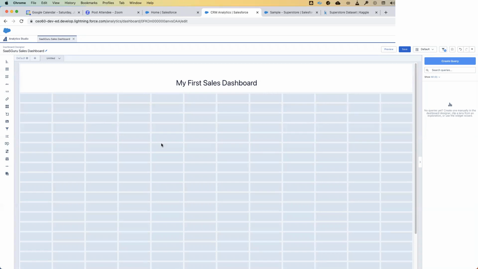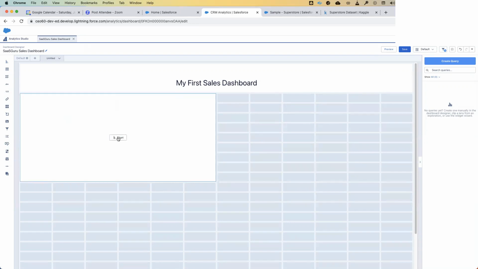Now what we need is product distribution. For product distribution, you see this chart here. I'm going to simply drag and drop this chart here, and resize it. I'm going to drag these corners and make it bigger. Then I'm going to click on this chart because there's no information here.